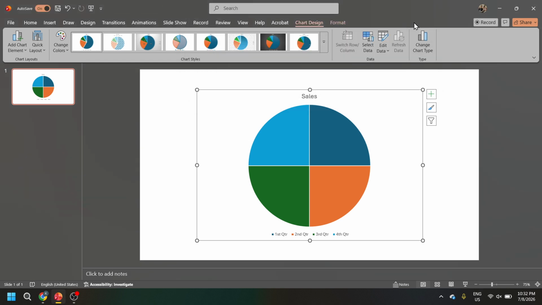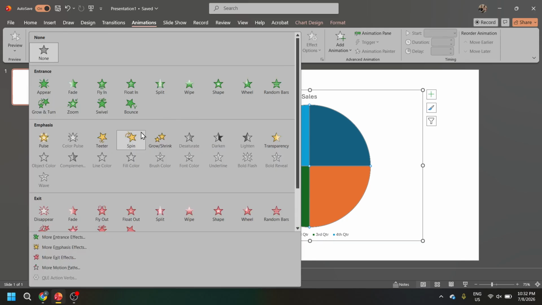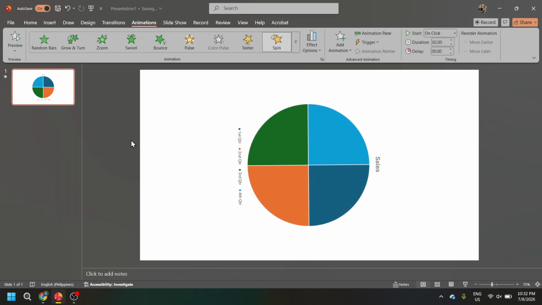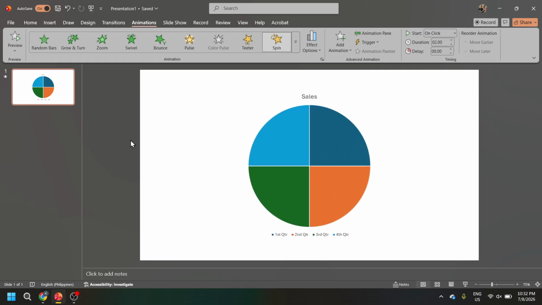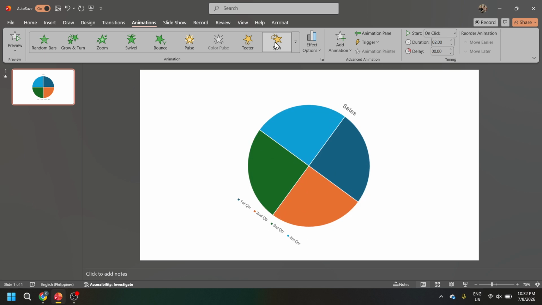After your chart looks the way you want, go back to PowerPoint and click the Animations tab. This is where you'll find all the motion effects you can apply to objects on your slide. Now, choose Spin. This animation makes the pie chart rotate, which gives you the spinning wheel effect. Once applied, you can preview it to see how it moves. If needed, you can fine-tune the animation later using PowerPoint's animation settings, but the key step here is simply applying the spin effect to the pie chart.